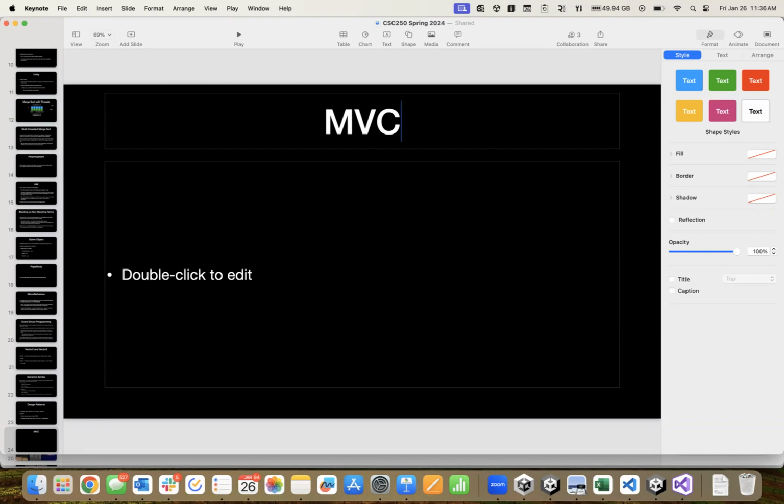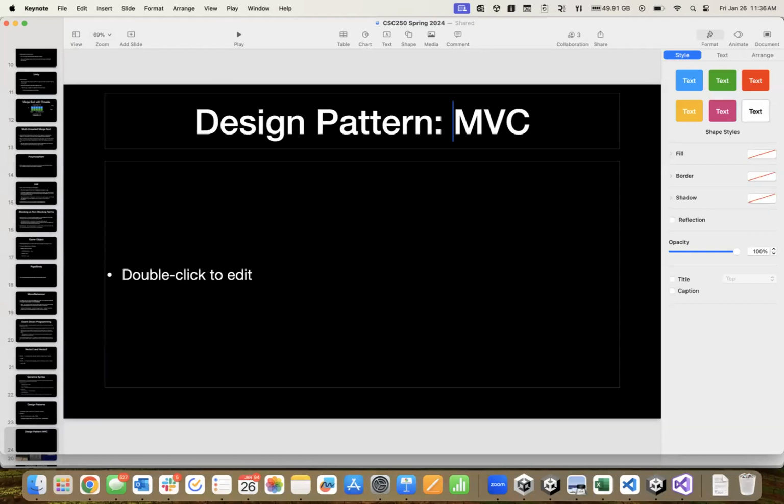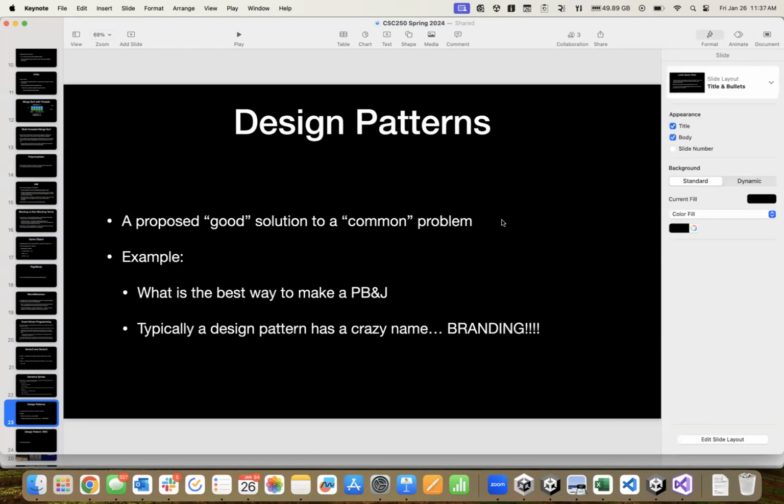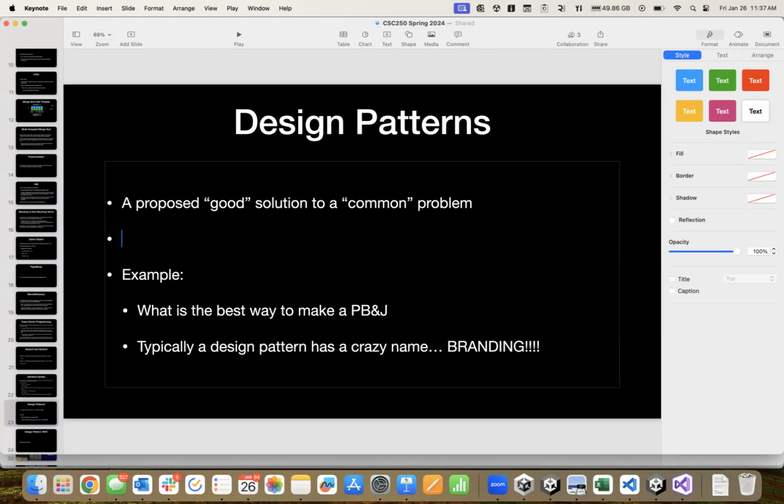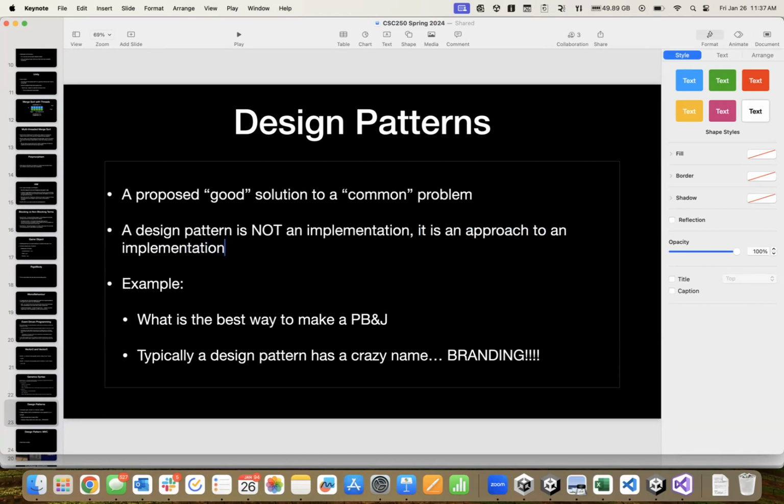So one of these design patterns is something called MVC. Okay, MVC stands for Model View Controller. All right, so Model View Controller. Now, first of all, let me put this back on the previous slide on design patterns. A design pattern is not an implementation. It is an approach to an implementation.